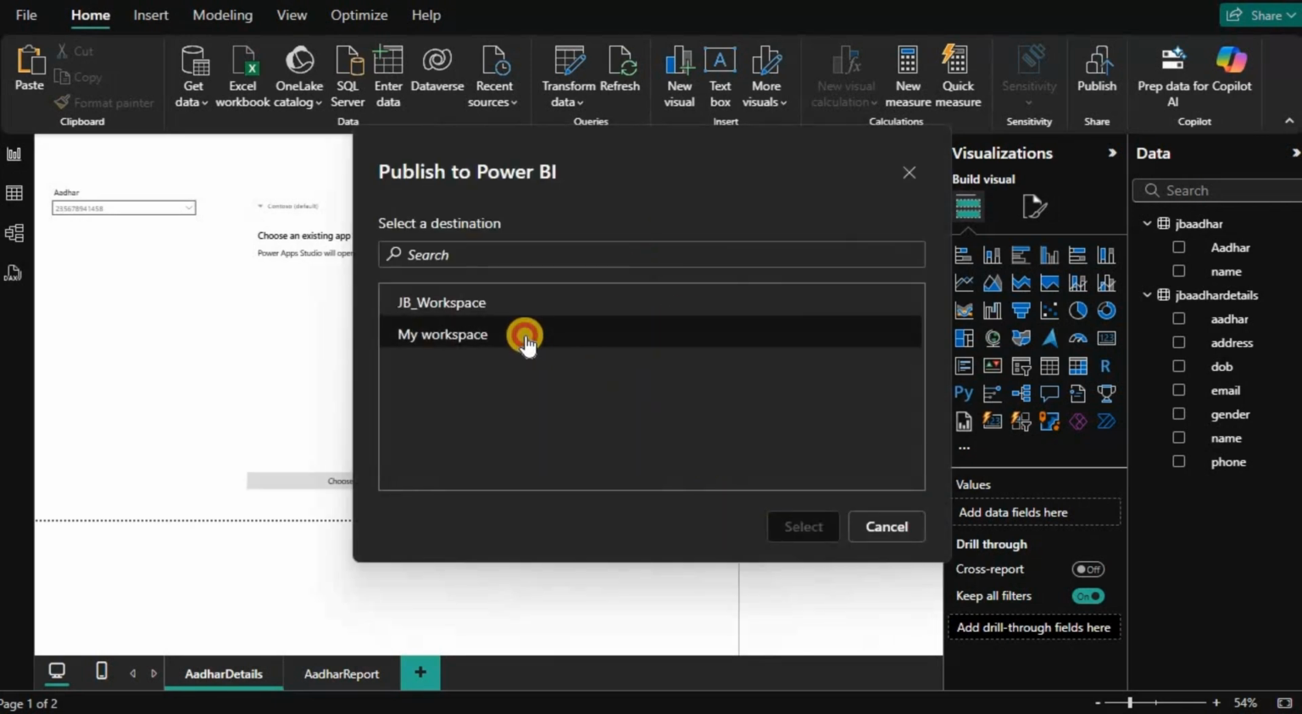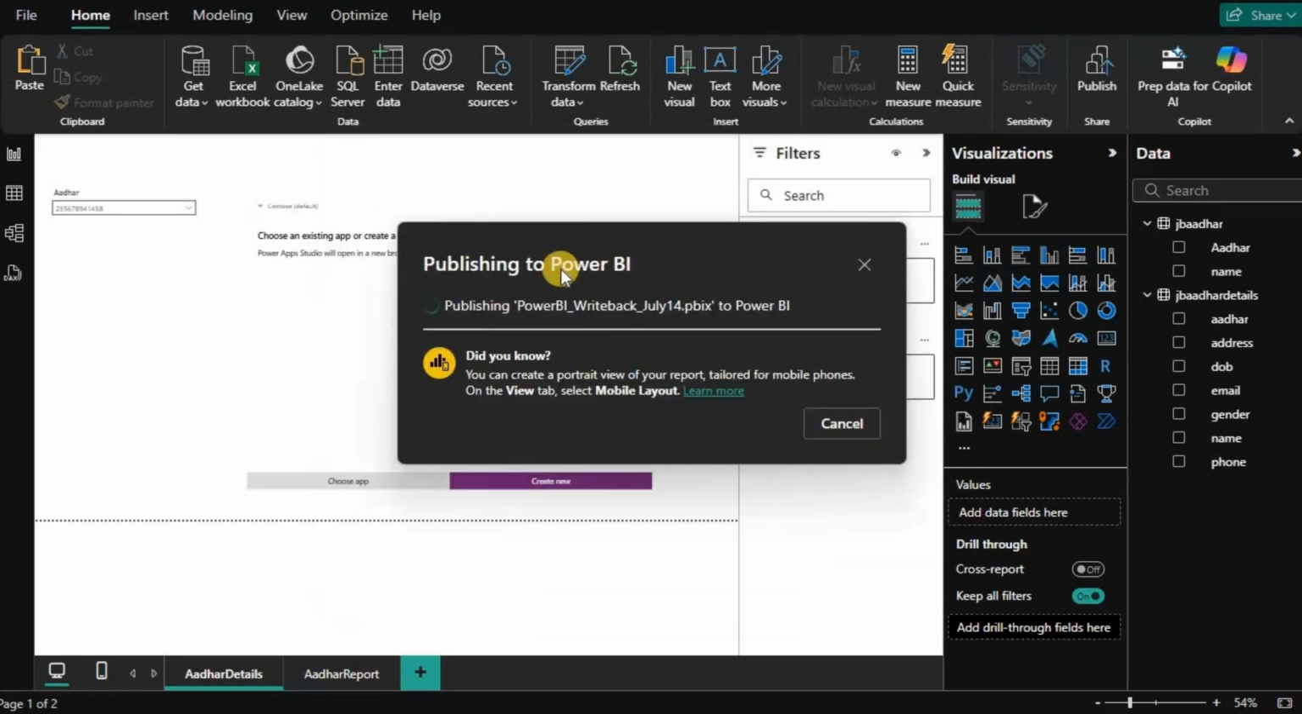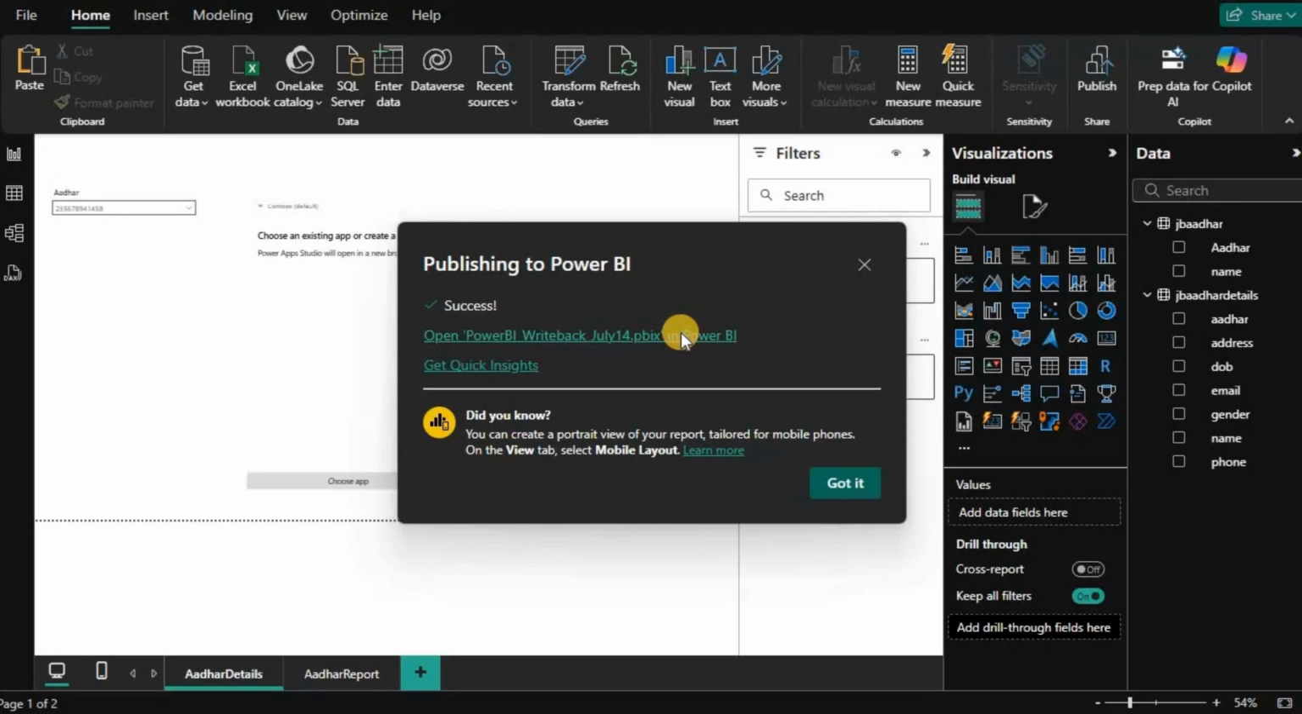Yep, it is saved. Now I'm going to select my workspace in the Power BI service. So let's wait for it to get published. Once it is published, we will look at the data. Okay, it is published now. I'm going to click on that, and then let's wait for our report to come up.